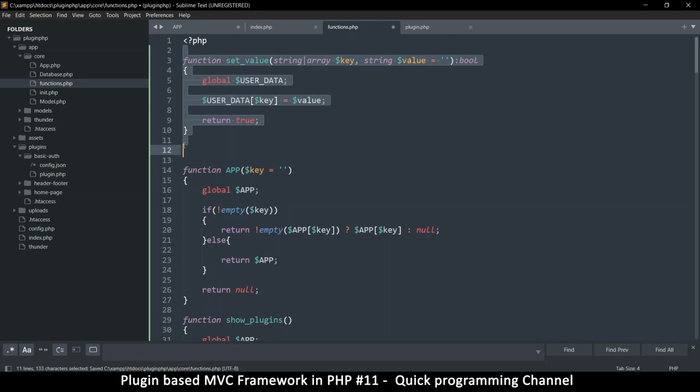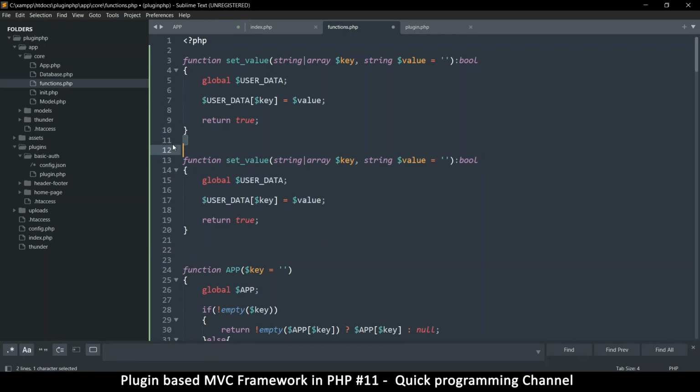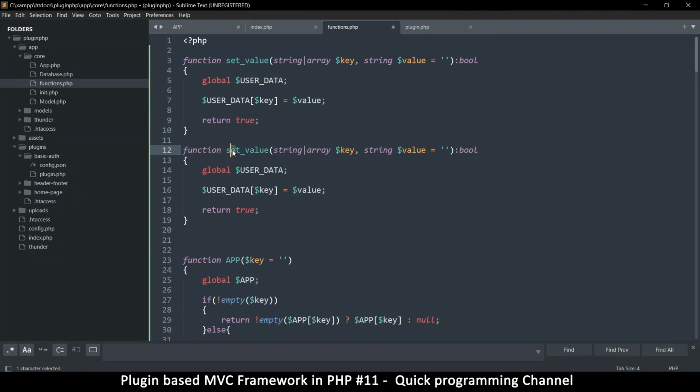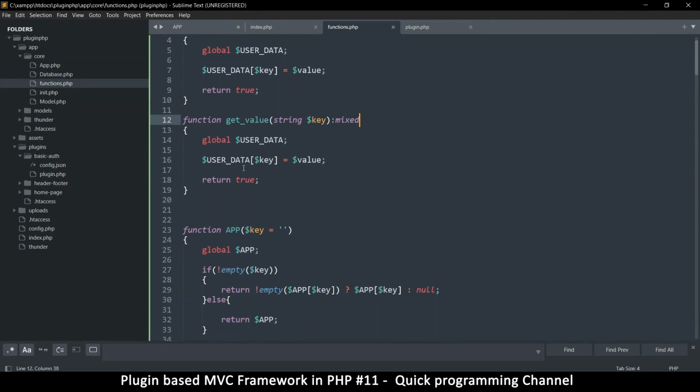Then of course with set value comes get value, so let's change that to get value, and this will always be a string. The key will always be a string, and we don't actually need the value because we just want to retrieve something. So the only thing we need is the key. Let's grab that key, and the result of this will be mixed. So we can just do mixed, or you can just completely ignore that whole thing altogether.